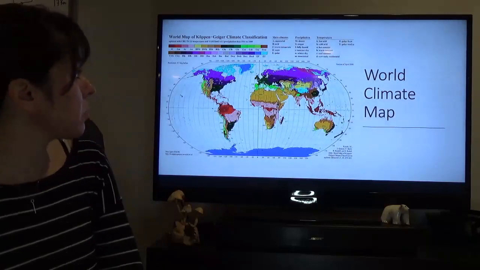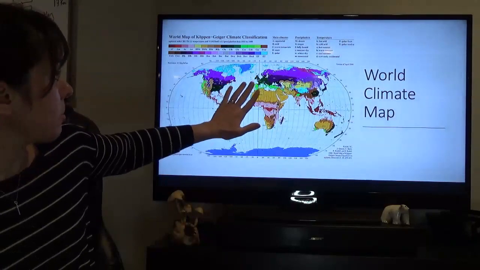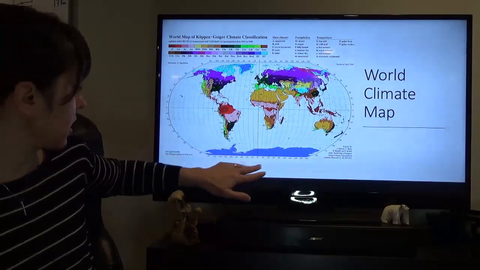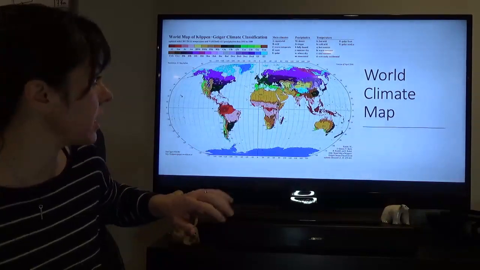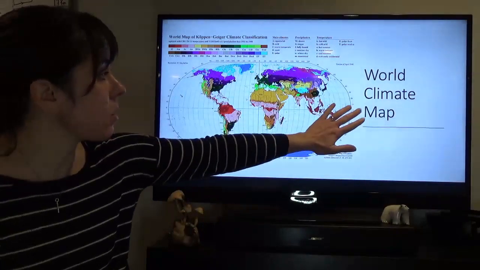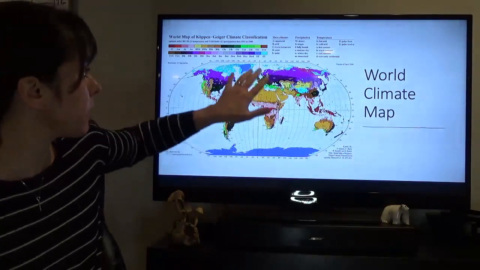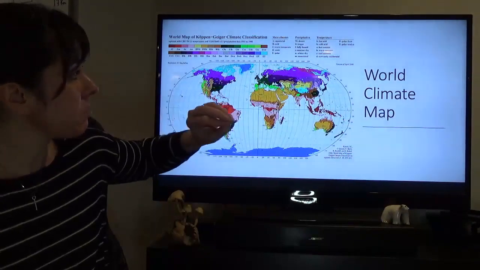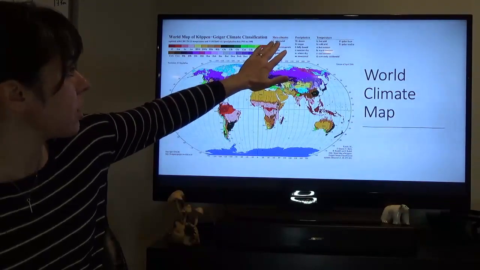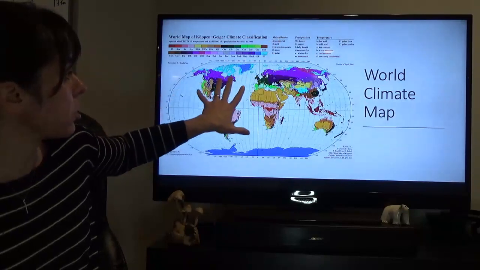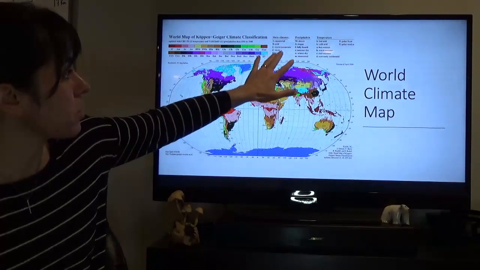First, I'm going to start with this Köppen-Geiger climate classification. This is not from your text. You can find the source for it down here. But this is a world climate map, and it's a combination of factors. It breaks the world up into pieces based on the main climate.